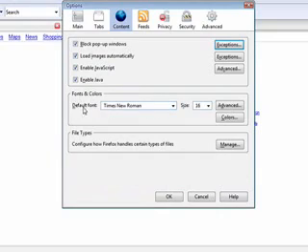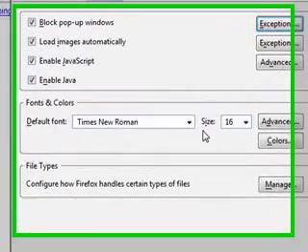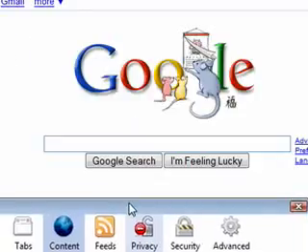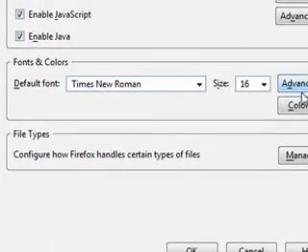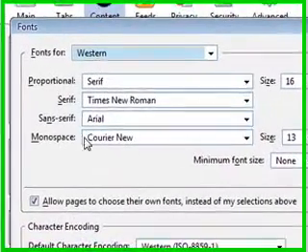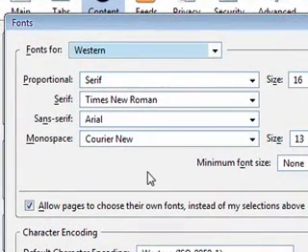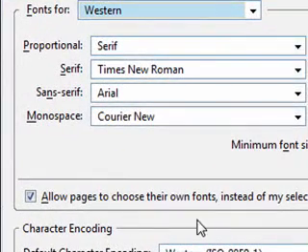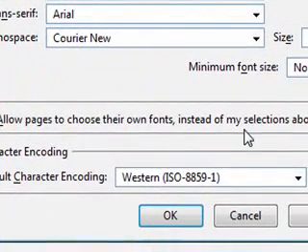You can change the type of font and the size that you're viewing. You change this font, and you can go to Advanced and change the type of font. But chances are, if you get in here, I don't see a way to restore it to default. So write these settings down before you play with this, or just leave this checked: Allow pages to choose their own fonts.